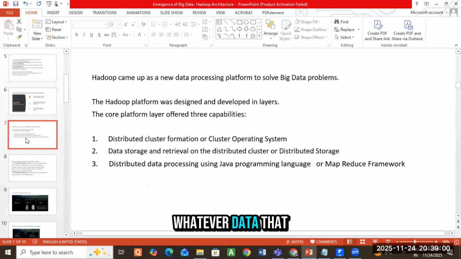Second, whatever data is coming into the Hadoop framework, we have to store it, right? So that time the concept of data storage and data retrieval came into picture, and here the concept of HDFS, or Hadoop Distributed File System, comes in. So there is a cluster aspect which monitors the entire Hadoop platform. Next is distributed data storage, which is nothing but the Hadoop Distributed File System.